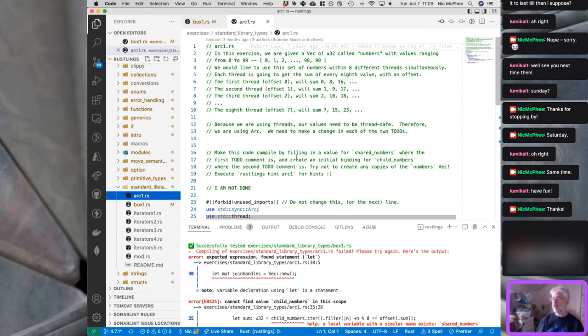Because we're using threads, our values need to be thread safe. Therefore, we're using Arc. Arc stands for atomic reference count. Basically, if you have a pointer to some shared data that needs to be accessed by multiple threads, we use an Arc, and the reference counting allows the system to know when it can free up the memory allocated for that thing. Without something like that, if we passed some data to several threads, we wouldn't know when everybody was done using the data, and we wouldn't know when we could free it up.